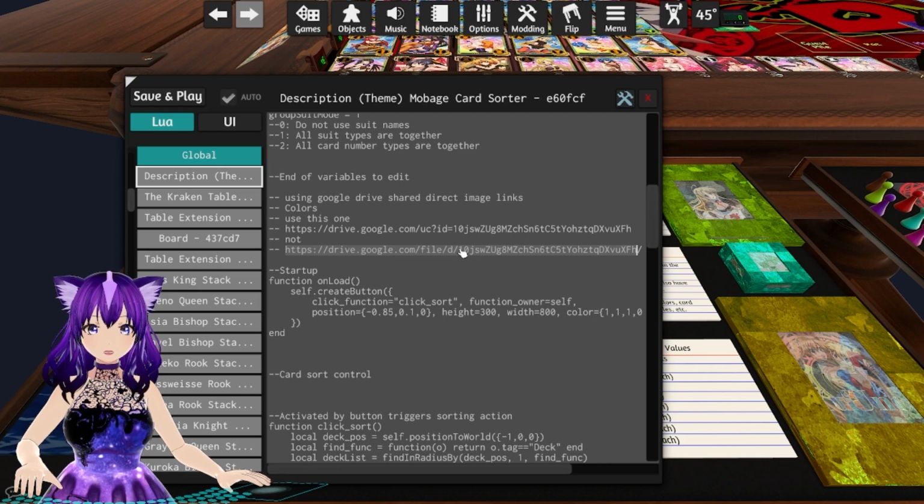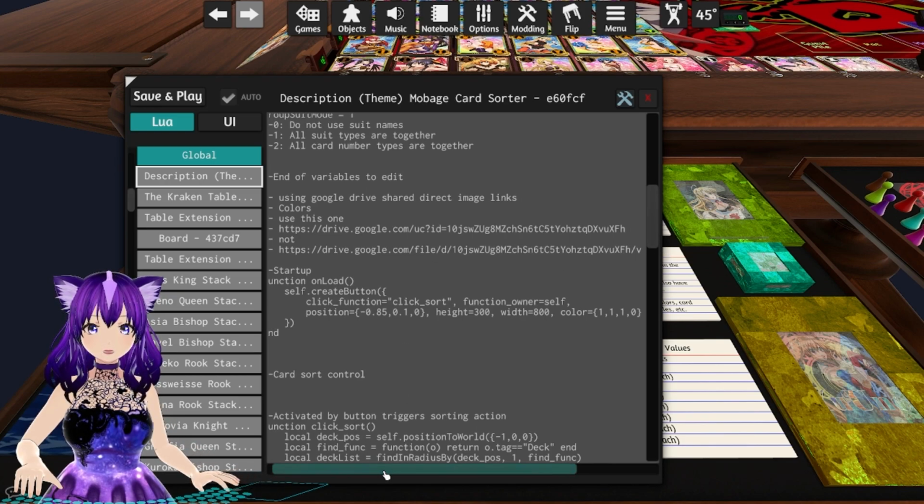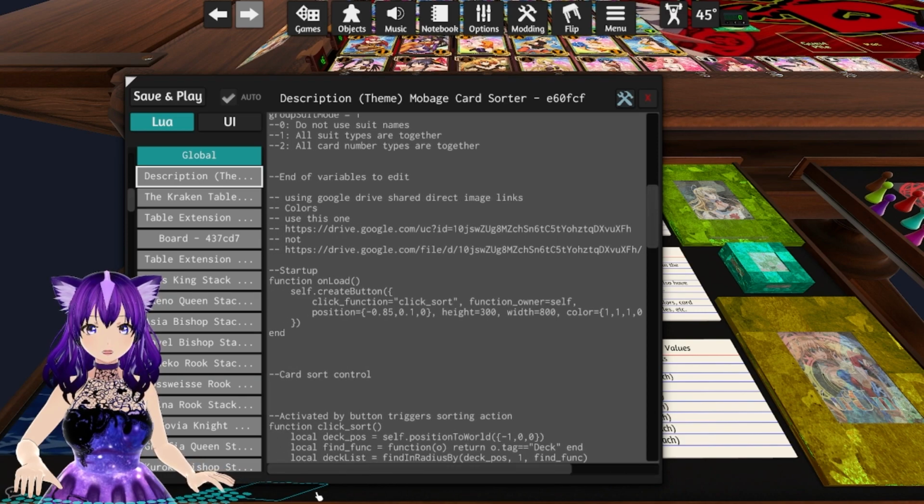And this doesn't work. So all you have to do is grab what is between the D and what comes after it, the view, and then you put this in front of it and you would have a direct image link that you could use in Tabletop Simulator. I'm going to copy it to my clipboard.